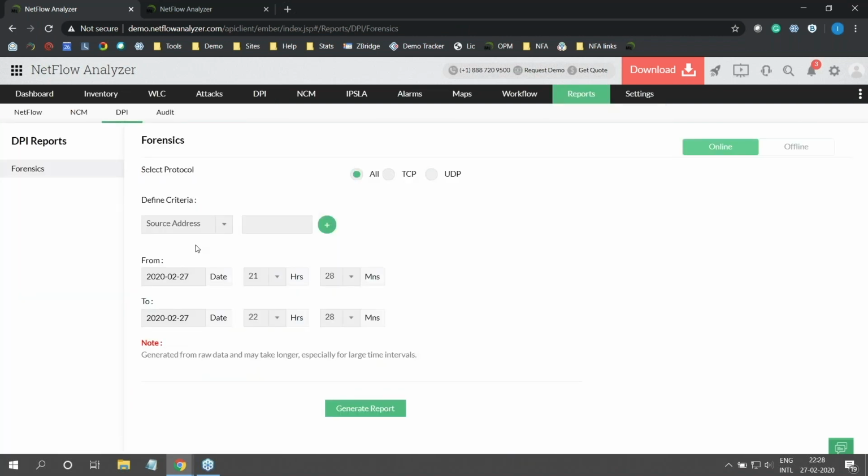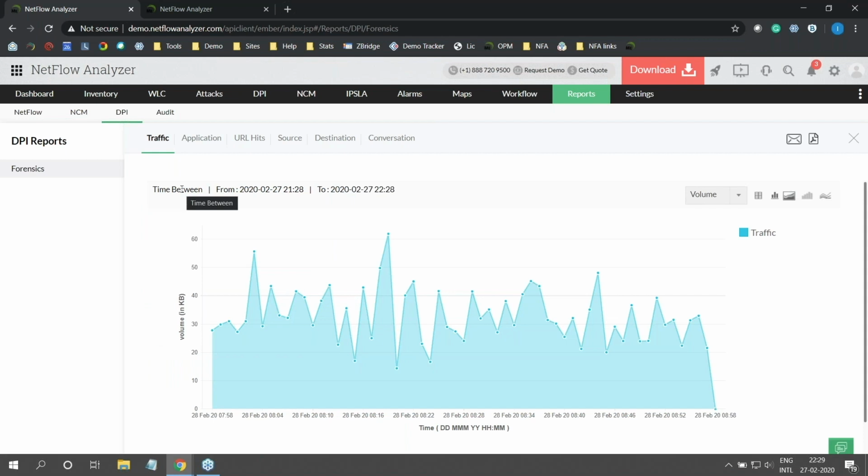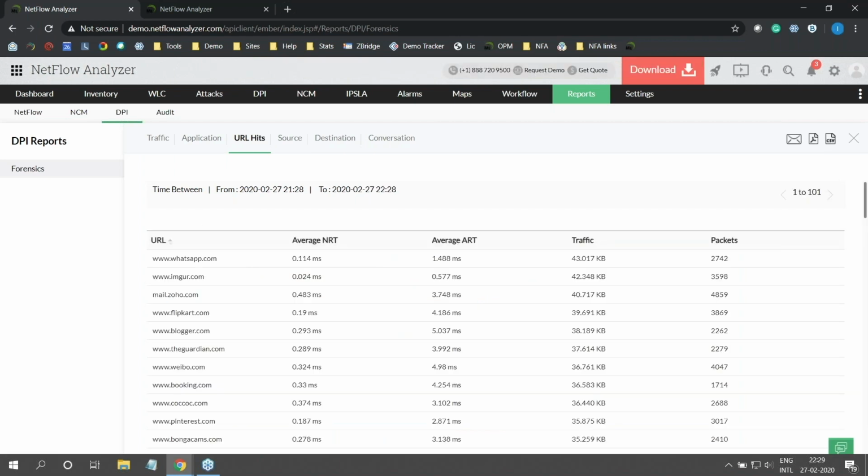Just like you've seen before, we have this report called the DPI forensics. You get to choose different kinds of parameters for the criteria. Once you go ahead and create it, you can see the data right here. It gives you information about the traffic, the application, how much hit count has come up on any particular URL, the source information, the destination information, and the conversation. So you get to see the entire list. Yep, DPI there.